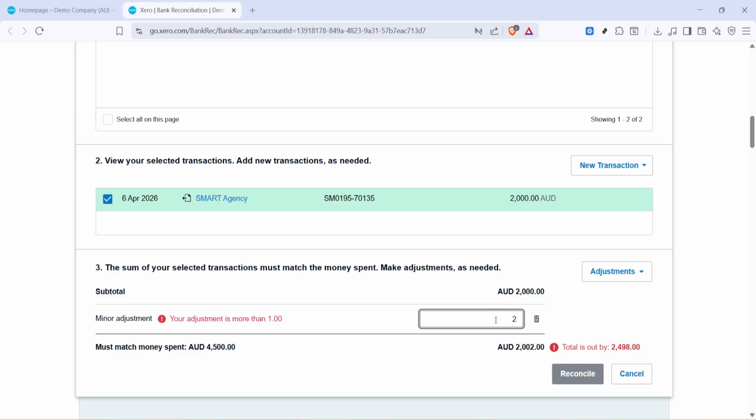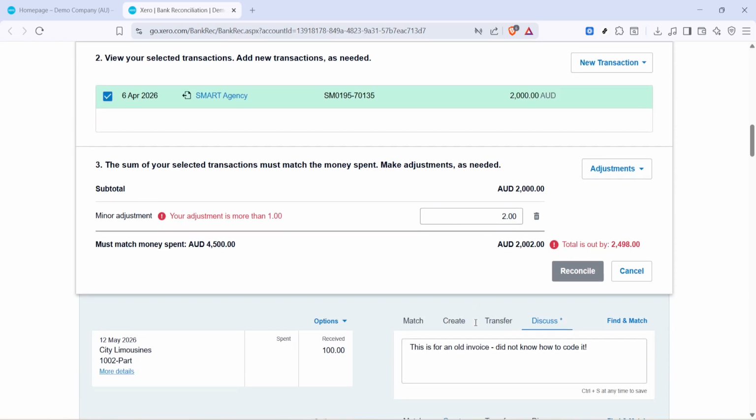After you type the figure, check that the difference on the line drops to 0, confirming the statement line and transaction now agree. When everything looks right, click Reconcile to complete the process. Xero will apply that small adjustment and lock in the match, leaving an audit trail that shows the original transaction and the minor tweak you made.